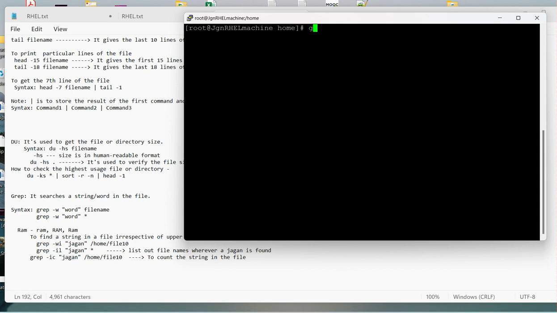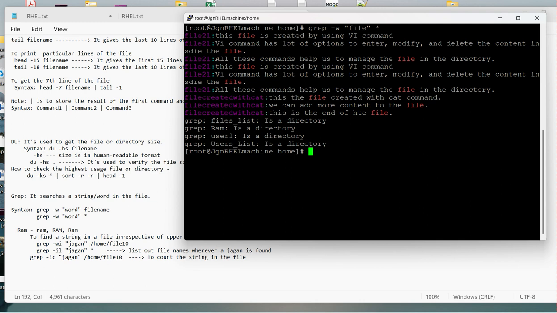So I want to find, grep -w, string file in all files. Wherever it is found, I just want to check the string word file in all. So we have seen grep -w, the string, and the file name. I've given the absolute path previously. Now I'm giving all files. I just want to find the string file in all files. It gives us wherever the file string is there.